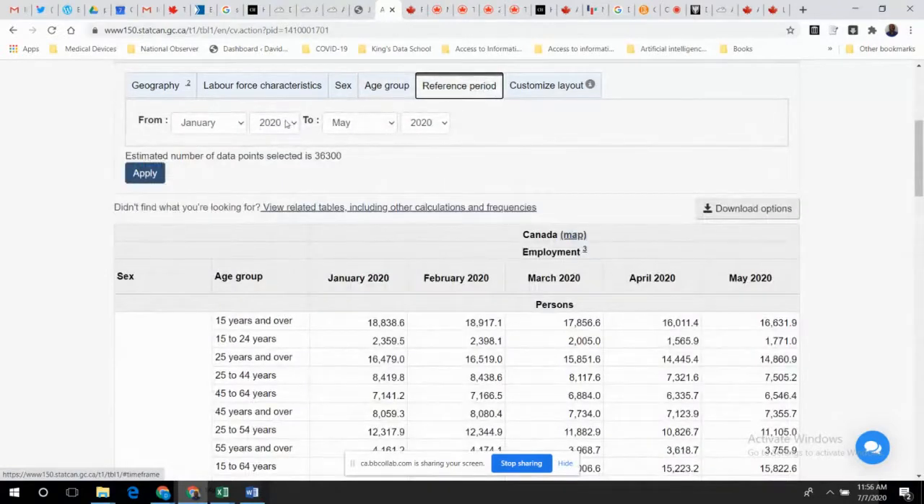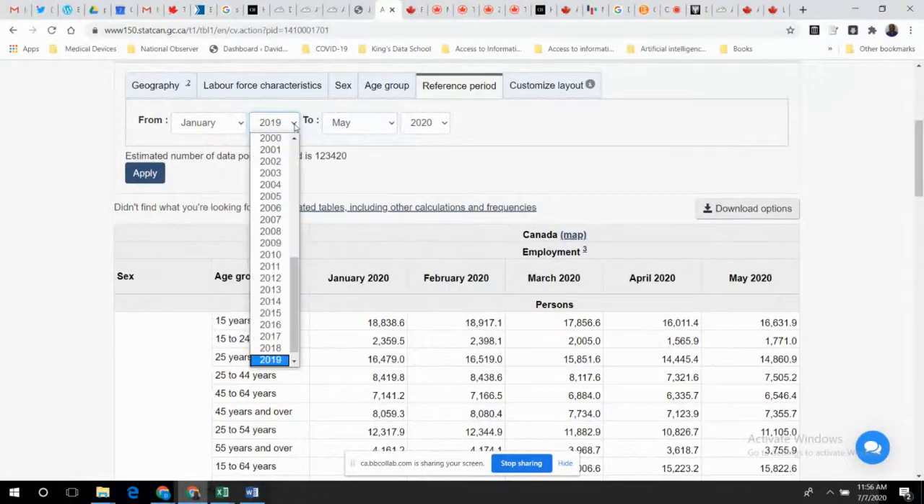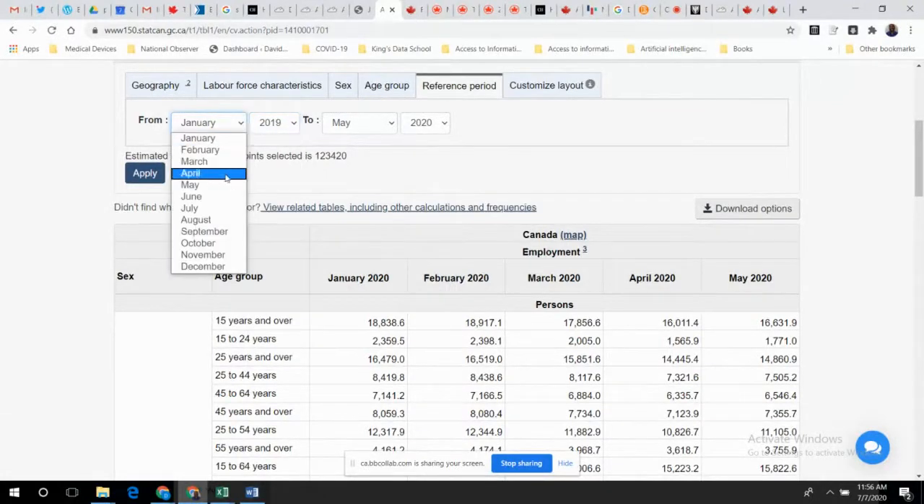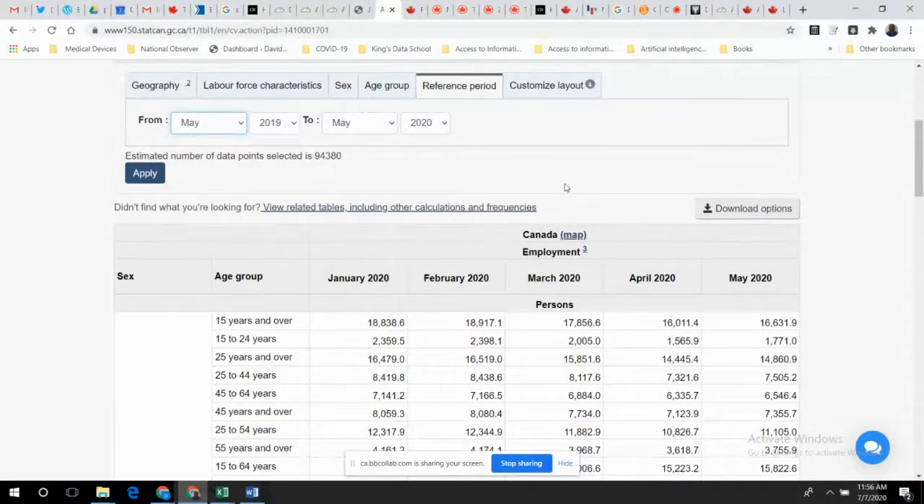And then your reference period, we can see here, goes from January 2020 to May 2020. I chose January, and I'm going to suggest that we probably want to go from, actually let's make it, May 2019 to May 2020. Any idea why I've extended that time period to May 2019? What do I want to do? Compare to last year and just see how much it's changed.